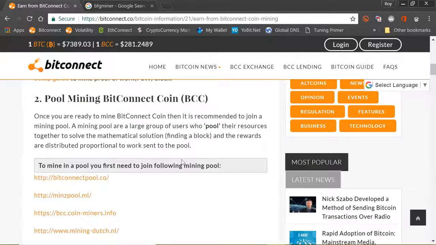Pool mining, if you look here, if you've actually read it, it says once you're ready to mine Bitconnect coin, then it's recommended to join a mining pool. A mining pool is a large group of users who pool their resources together to solve the mathematical solution, finding a block, and the rewards are distributed proportionally to the work sent to the pool. So what you're doing is you're adding your computing power to solve the actual algorithm.